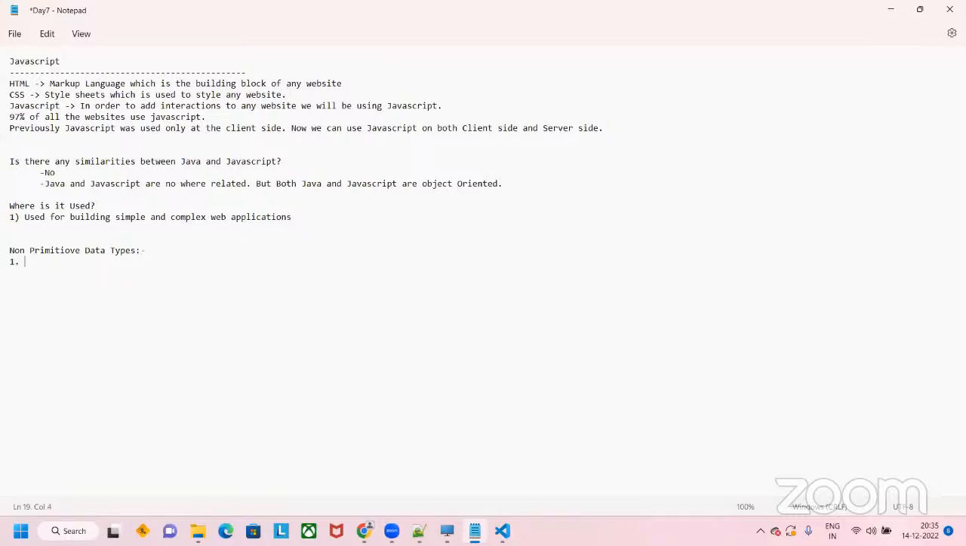Okay, first one is object and second one is array. So when I asked you about the Java and JavaScript difference, I told you both are nowhere related, but both use object oriented concept. What is object oriented, if you ask me? In this object oriented programming language, everything would be considered as an object. What everything, if you ask me?